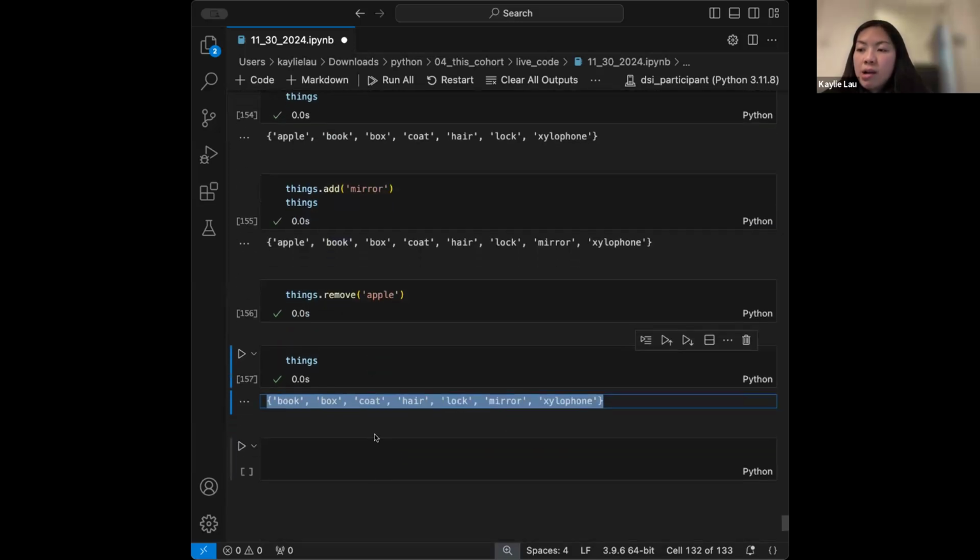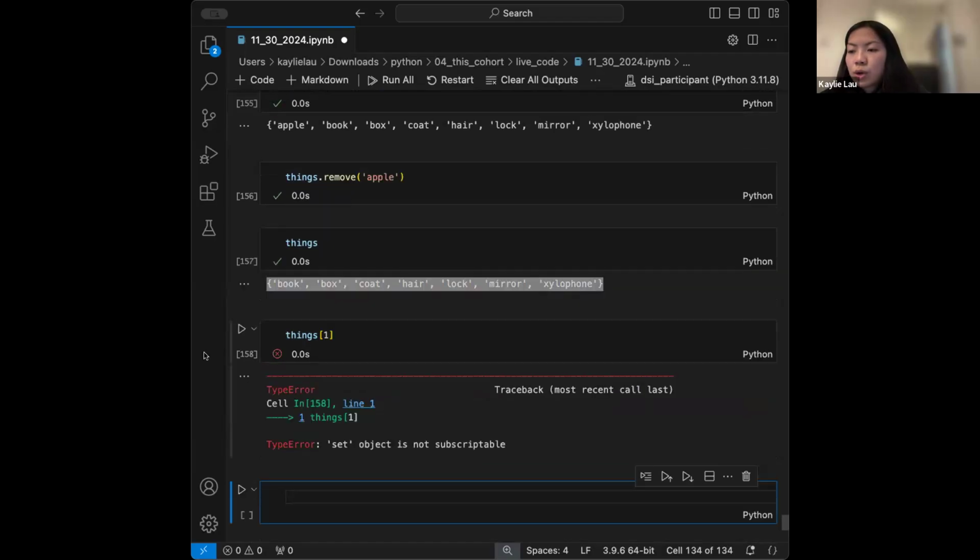But I said that sets are unordered. So if we actually try to slice them or access them by their index, we're going to get an error because they are unordered. Okay, we're going to go over a couple of set operations now.